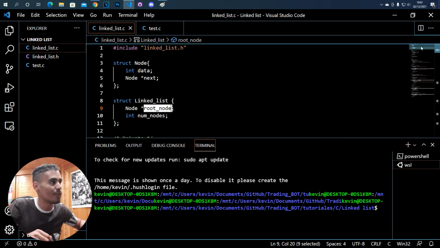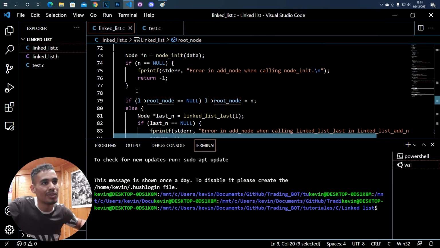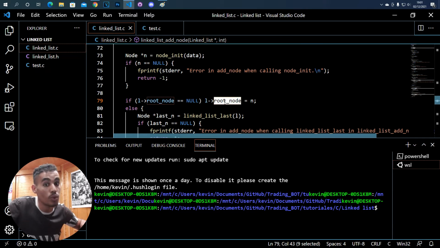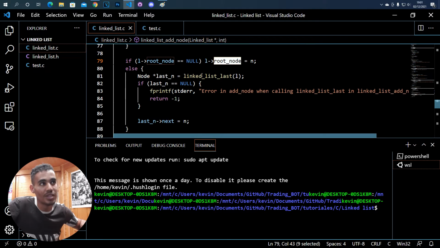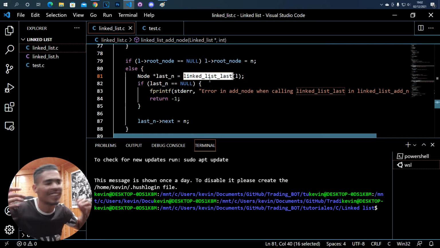So we have the root node, and now whenever we want to add a new node, what we need is an algorithm that goes to the last node. And this is truly very simple. First I check that there's a node. If the linked list is empty, I just set the root node of the linked list to this node that I created. Otherwise, I use this algorithm, linked list last, which is just a while loop that goes to the last node and returns that node.